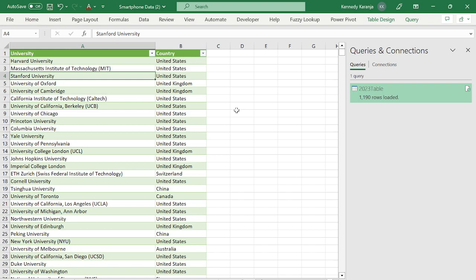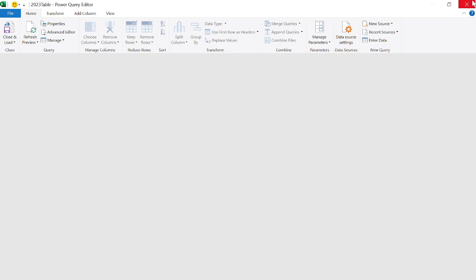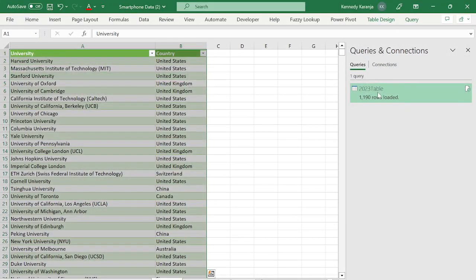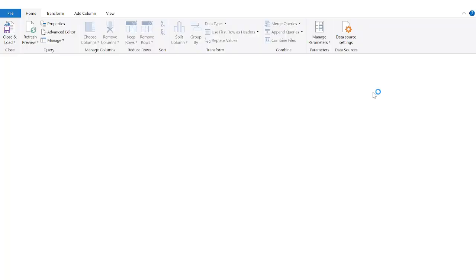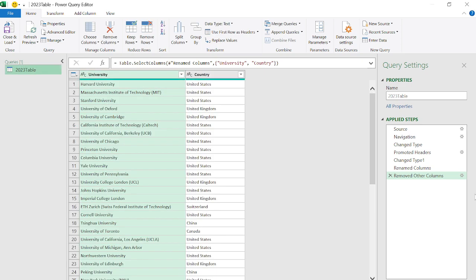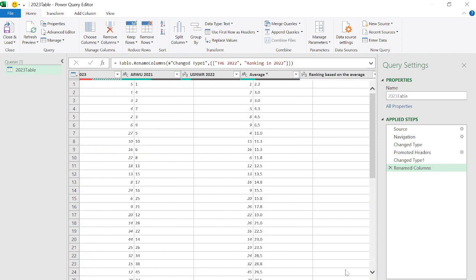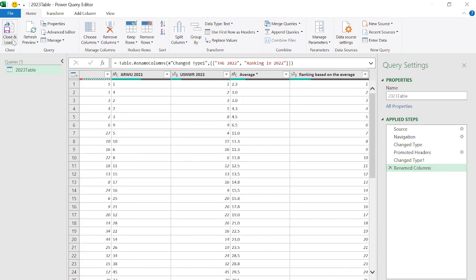But if I want to change, I can always go back. You see here, I don't want to exit. So here I'll just go back to my query. I'll remove this step so that I get the additional data. Once I remove that step, I can get my additional data and then close and load, go back to my Excel workbook.